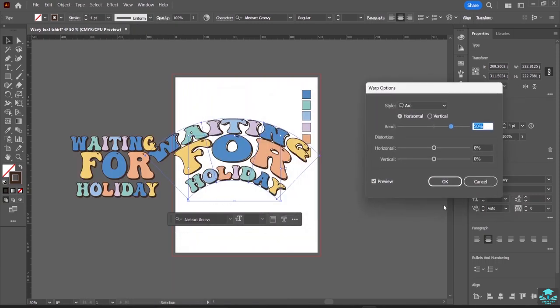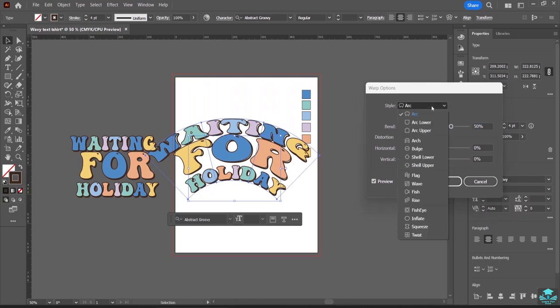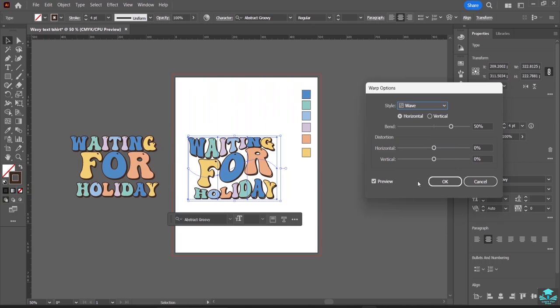And as you guys can see, this thing is kind of distorted. And here under the style, I can just select wave. Here you guys can see this thing quite looks great. And if I want to increase or decrease the distortion horizontally or anything as such, I can do that from here. So I'll just keep 0%. And here I can just increase the bend from here.